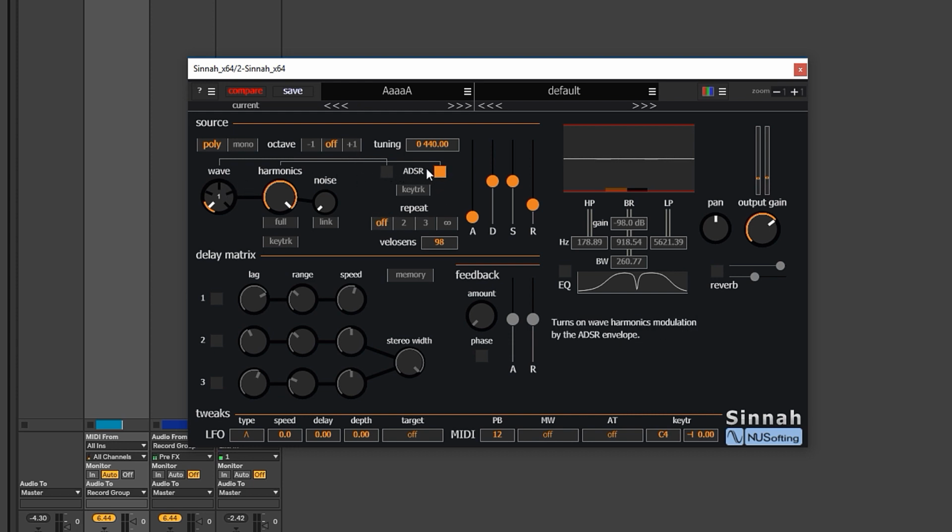So you can see that this ADSR here, the envelope, is attached to the harmonics. You can turn that off and on. Same thing with the wave. It looks like the wave and the harmonics can be assigned to be modulated by the envelope. You can kind of hear there. Also the velocity sensitivity. So already by turning that on, I'm getting some interesting variations.